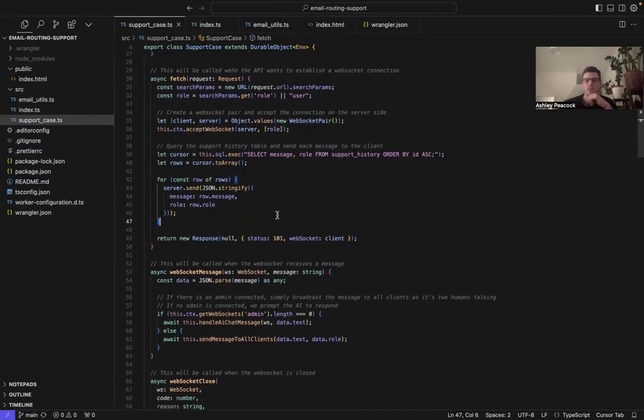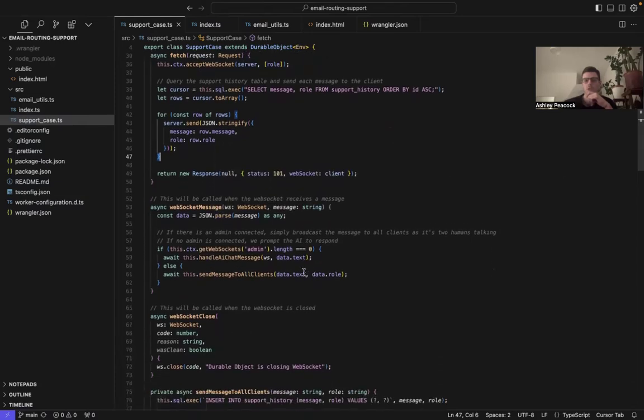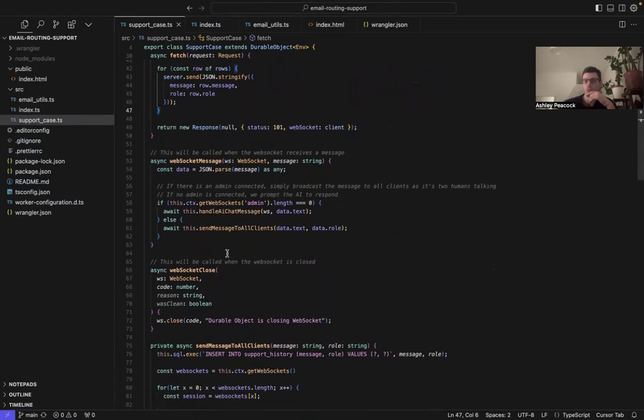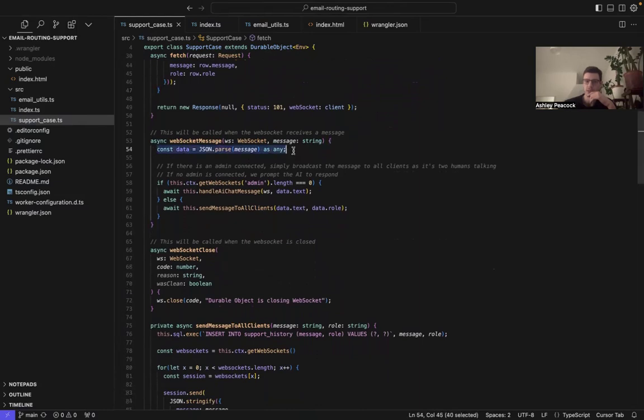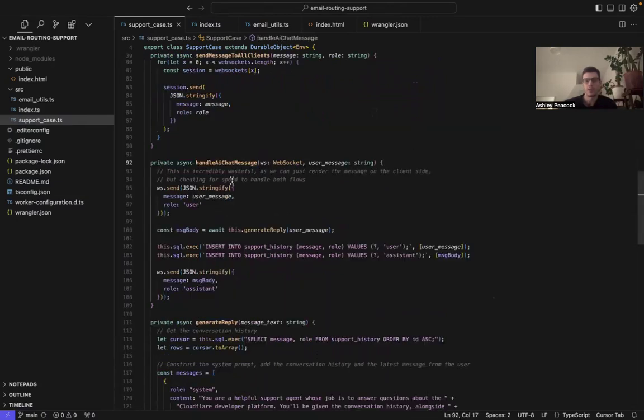Once we're connected, you effectively define a WebSocket message function on your durable object, and this is automatically called for you by Cloudflare whenever your durable object receives a message to the WebSocket. We basically just parse the JSON sent in the message, and then we decide how to handle it based on whether there is a WebSocket where an admin is tagged, so there's an admin connected. If not, we handle the AI chat message, which is just down here.